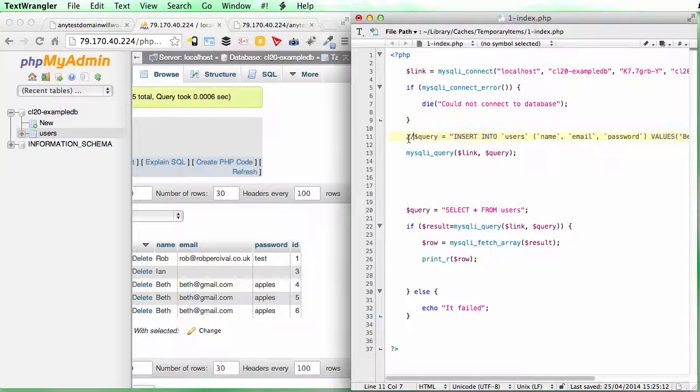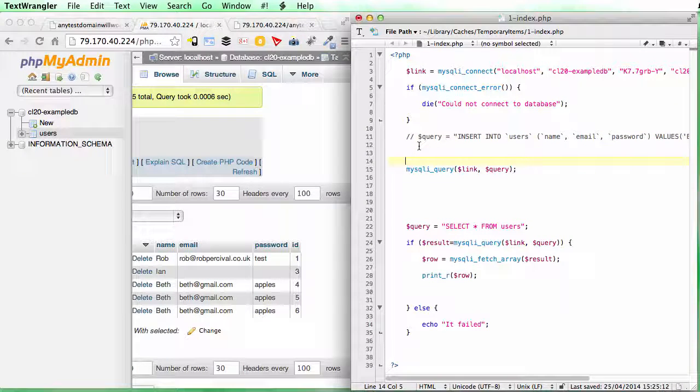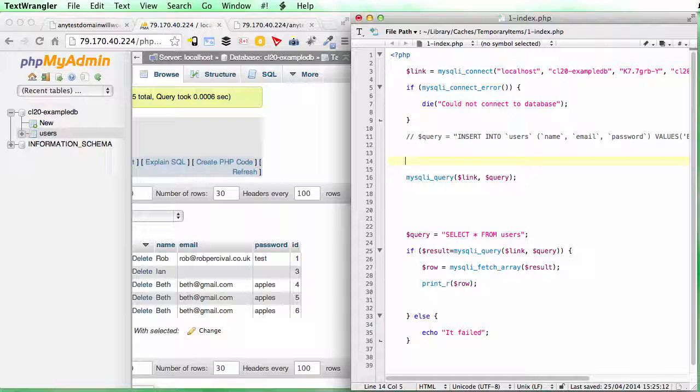Let's comment out that insert command, because we don't want to keep inserting Beth into our table. And we'll have a new query, and this is an update query. So we want to update the table users, and let's say we want to give Ian an email address. So we can say set email.